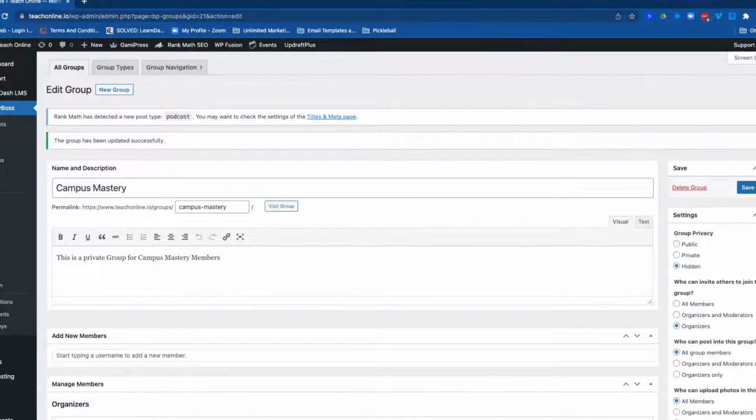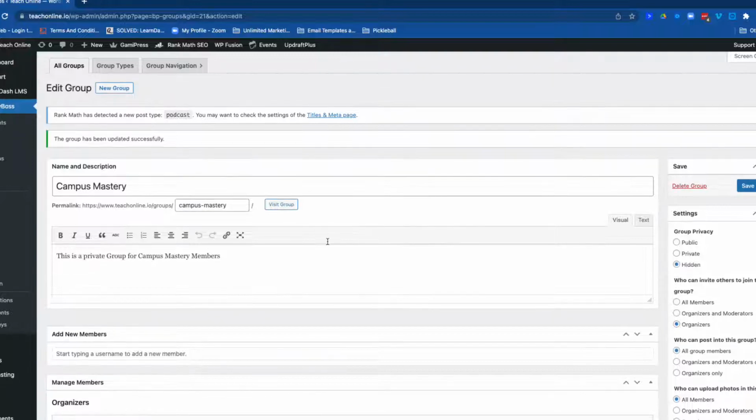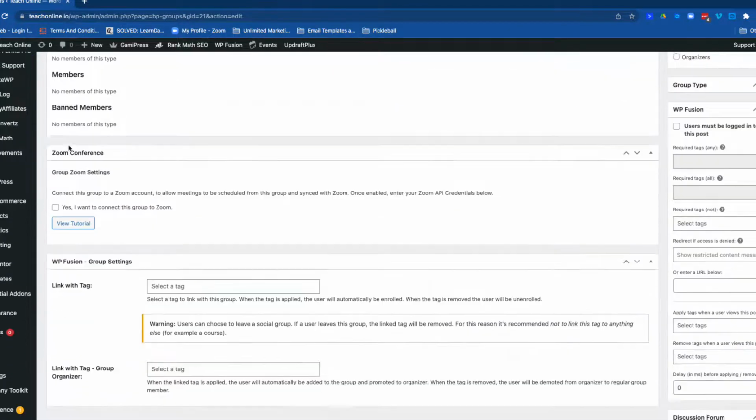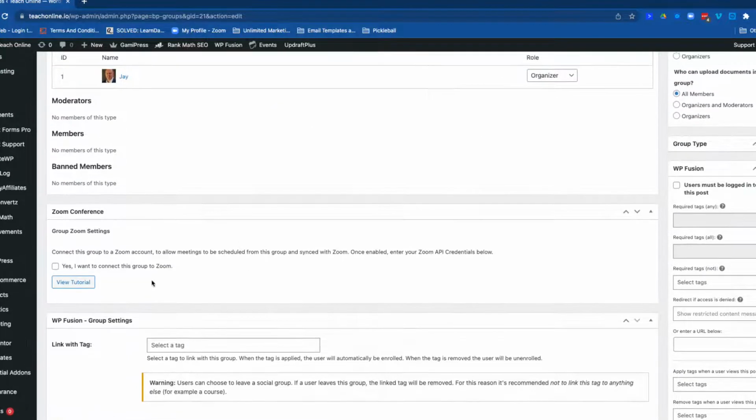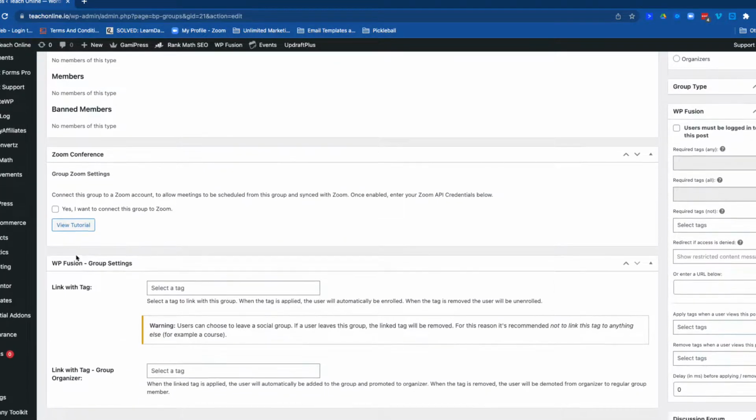This is my group, Campus Mastery Group. And the Campus Mastery Group by itself, you can see I'm the instructor here. So organizer. Here's the interesting thing that I've got here. Connect this group to a Zoom account to allow meetings to be scheduled from this group and synced with Zoom. Once enabled, we'll have credentials below. This group, I'm going to set up a private Zoom call for this group.